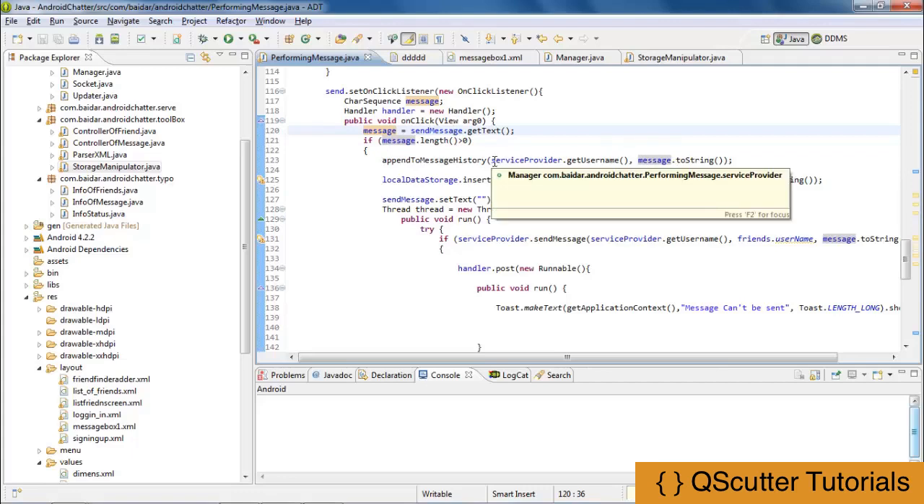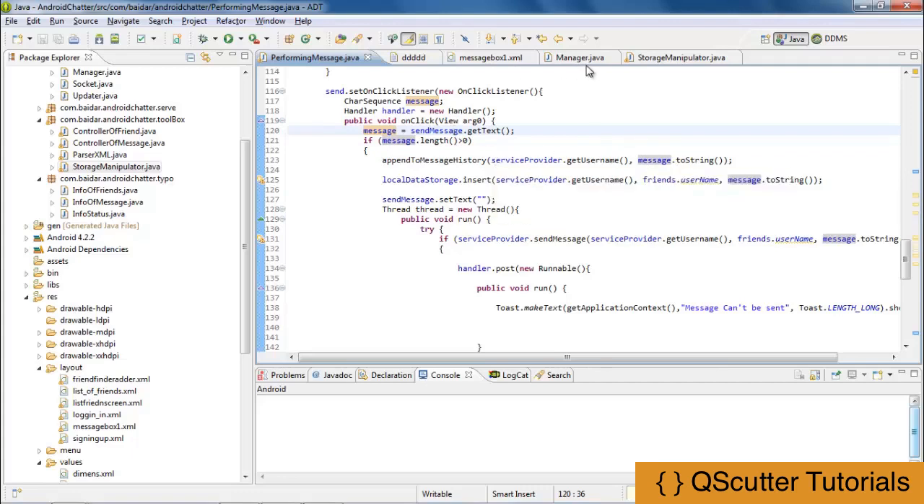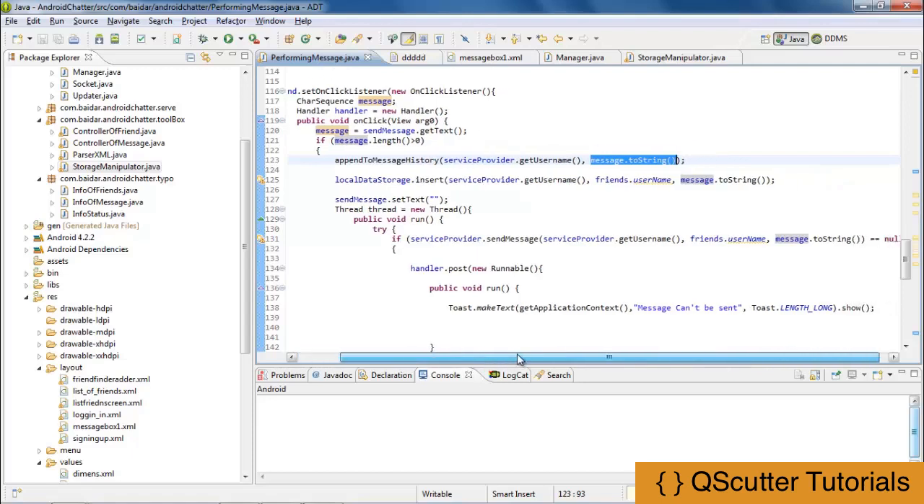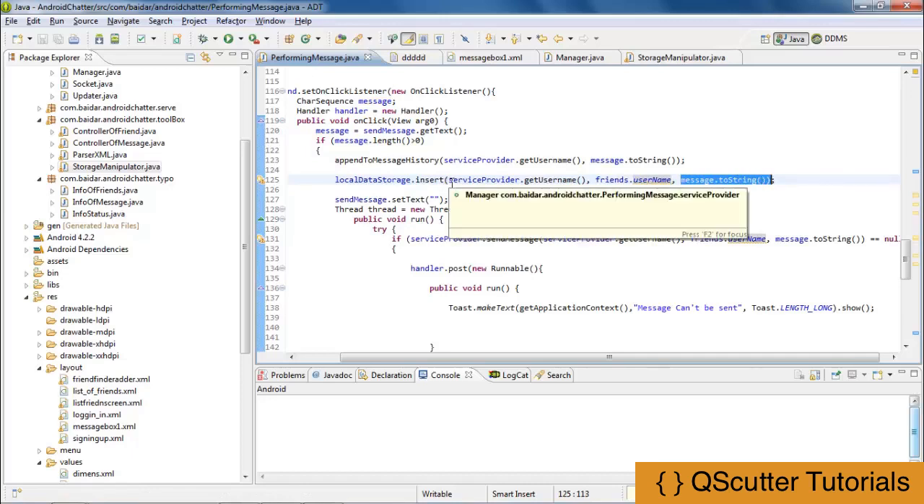So what you're going to have to do is use the manager class, and you will use the get username class. So you will get the username of the person who is sending the message, and then you will convert it to a string. And after that, you will insert it inside the database by using local data storage insert, and then you will once again get the username plus the friend's username, convert it to a string, and store it inside the database.